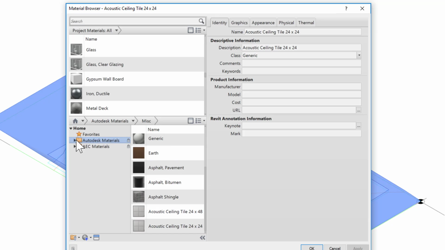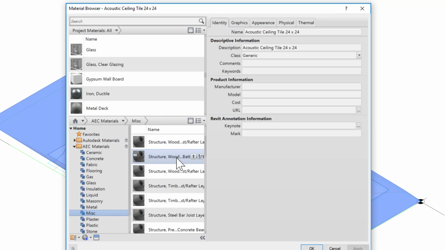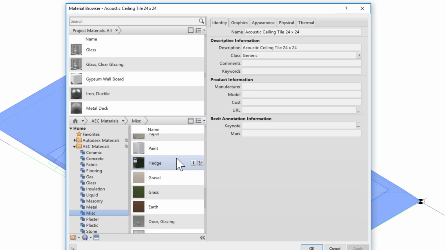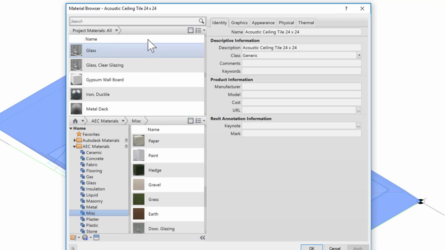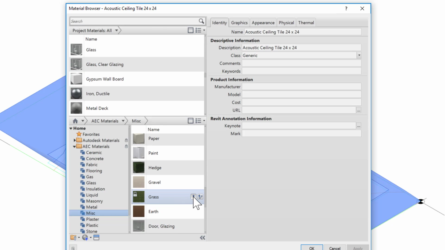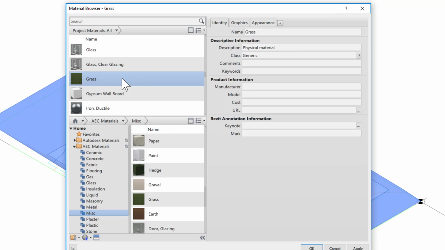Let's try AEC. Let's go to AEC miscellaneous. Yes, we have grass here. So once you find the material, there's a little arrow here which says add this material to the document. When you click on this, it takes this material and adds it over here in the list. Without adding this material to this list, we cannot assign that material. So let's go ahead and add this to this list, and now it shows up here.